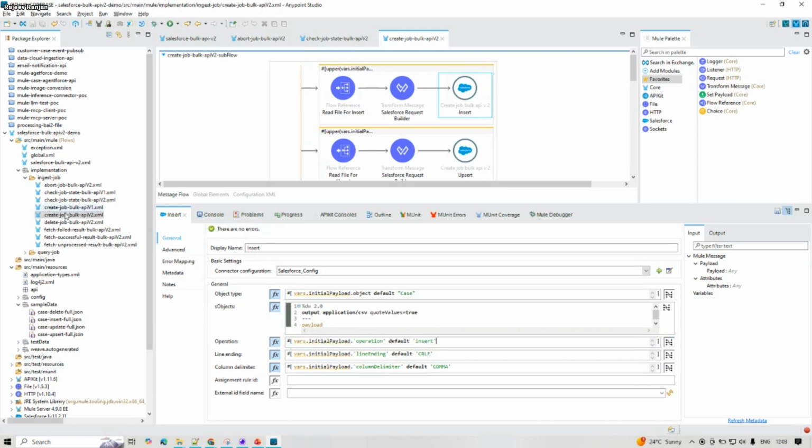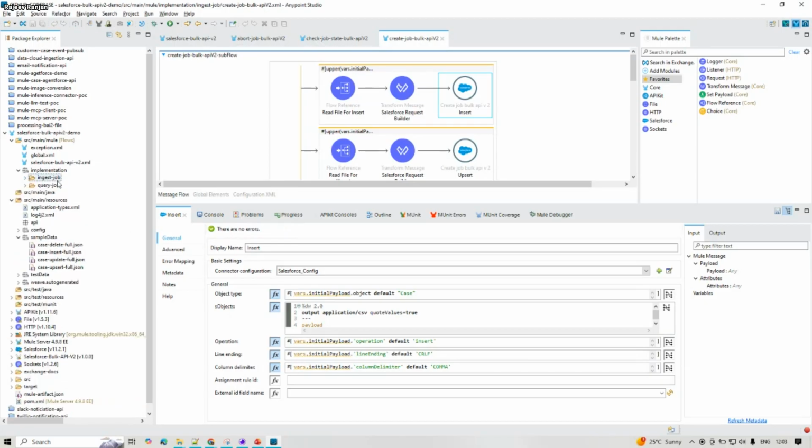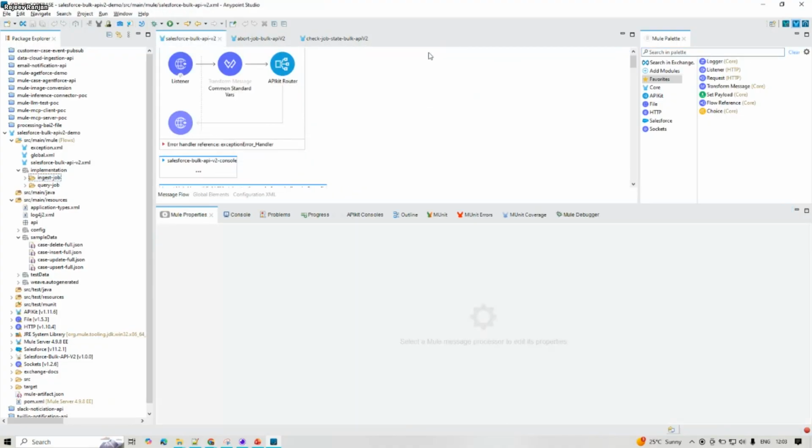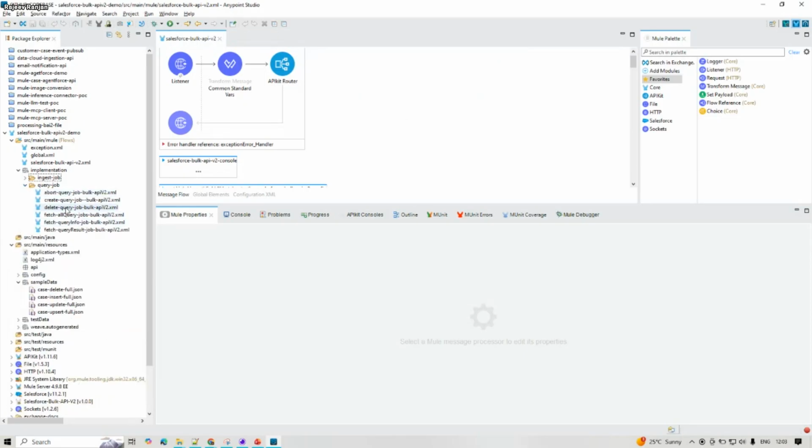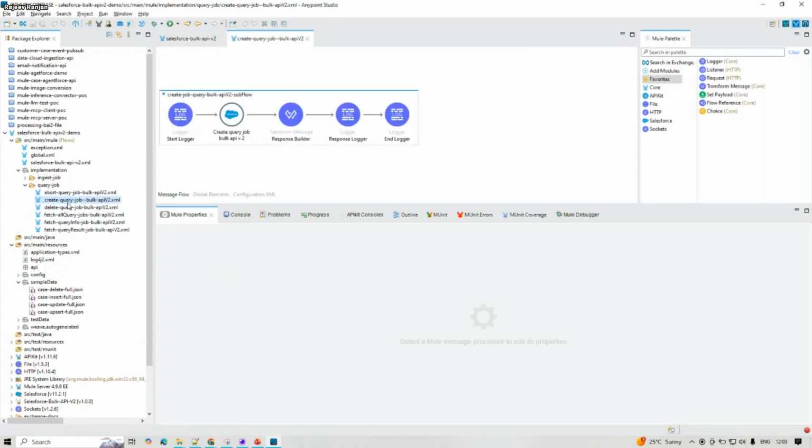These are all related to the Bulk API v2 for ingestion. If you have any queries related to ingestion, feel free to raise them. Otherwise we are good to move on to the create query one.